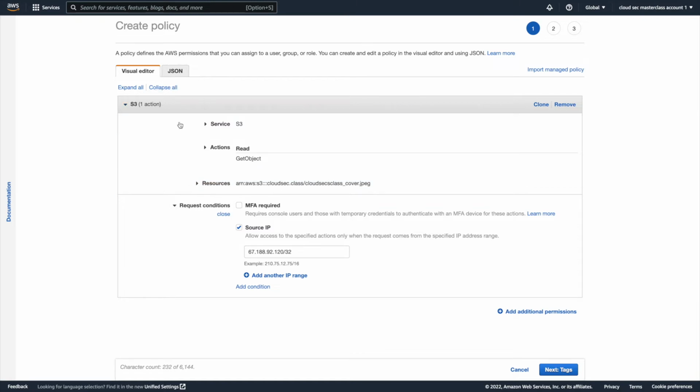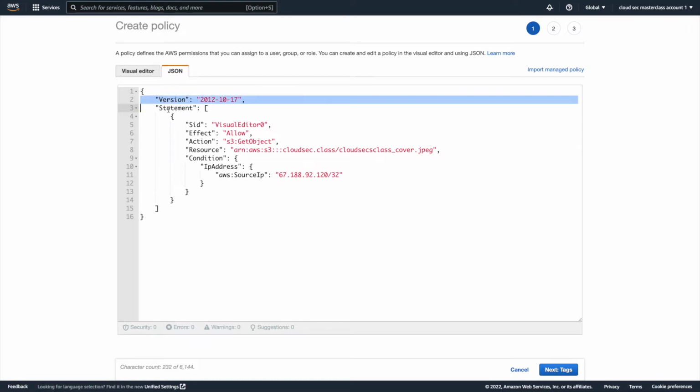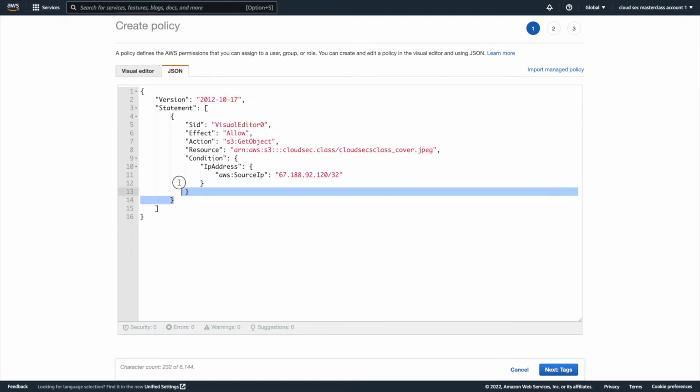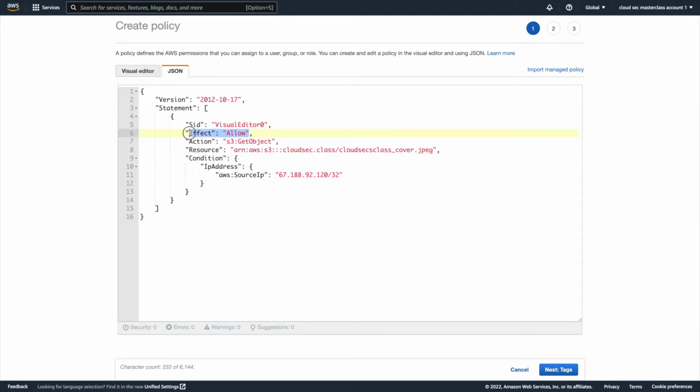And just to show you how this policy looks on the JSON side, if you click on JSON, you'll see a policy is comprised of version and statement. Those are the primary two things. There can be multiple statements. For our case, it's just one statement here, which says allow this action on this resource, restricted based on the source IP, which is mentioned here.